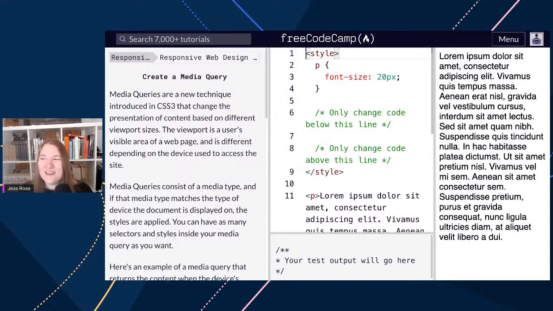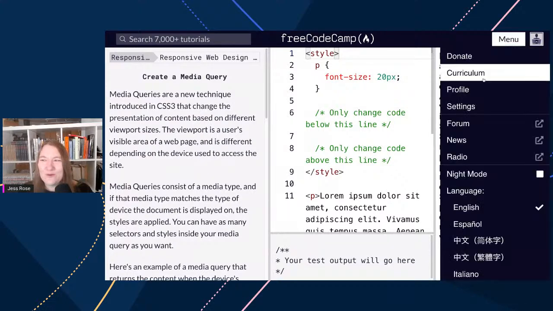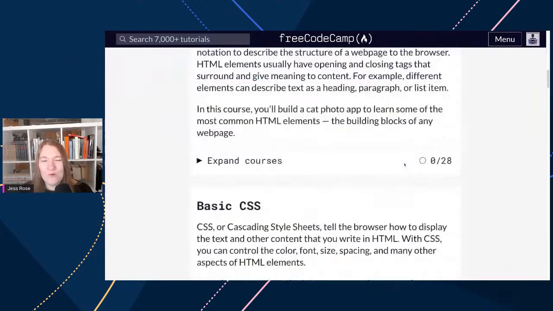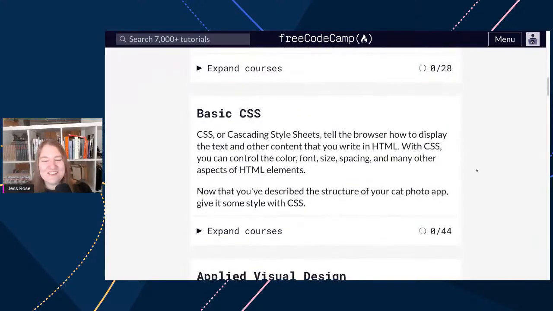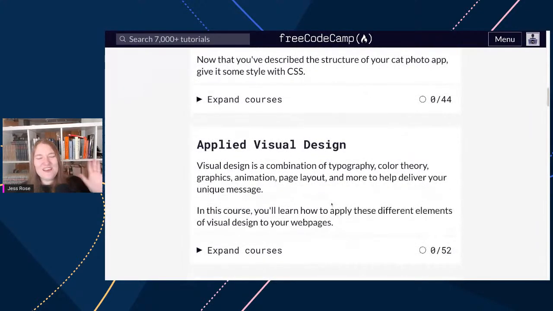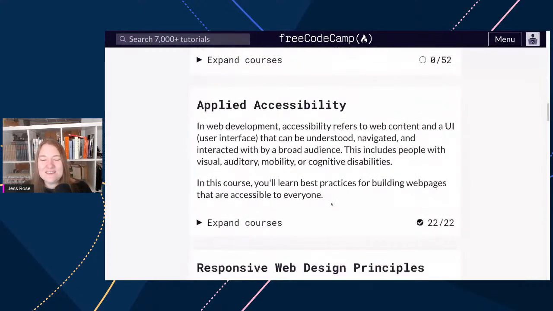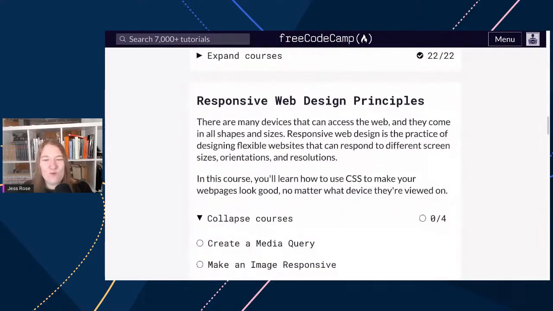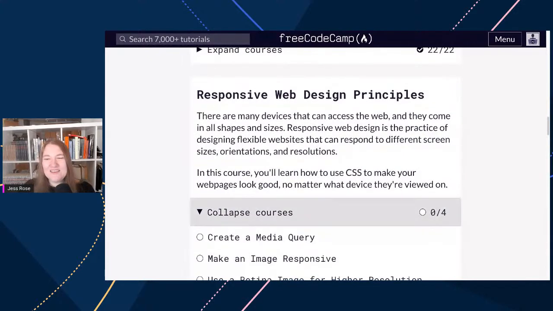Fabulous. So this is the kind of stuff we'll be looking at next week. HTML is done, CSS is done, applied visual design is done, applied accessibility is done. And then we're going to come into these responsive web design principles. And this is going to be really important for screen sizes, screen orientation. So it's not just your size.